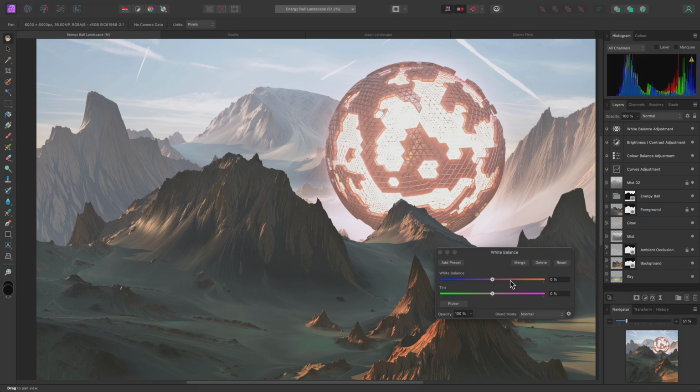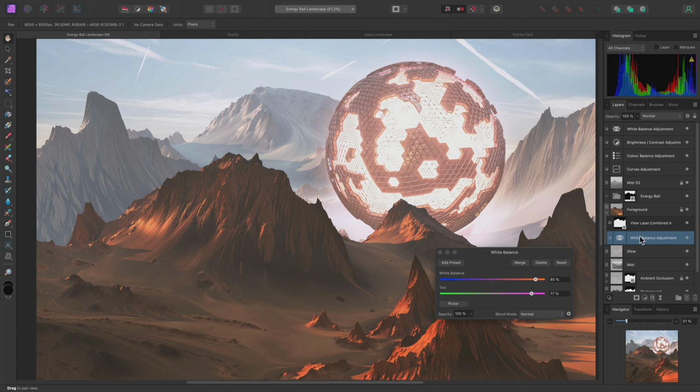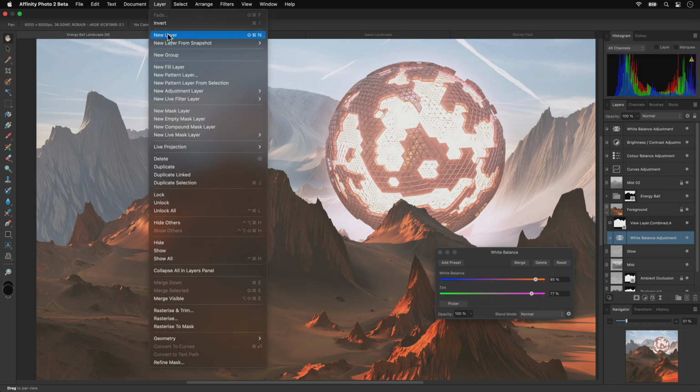I'll move the sliders, and at the moment we can see only the foreground is being affected. The background terrain detail is not changing. I'll just expand the foreground layer so we can see the white balance adjustment. And now I'll go to Layer, Duplicate Linked.